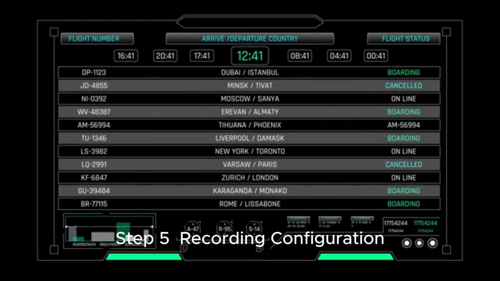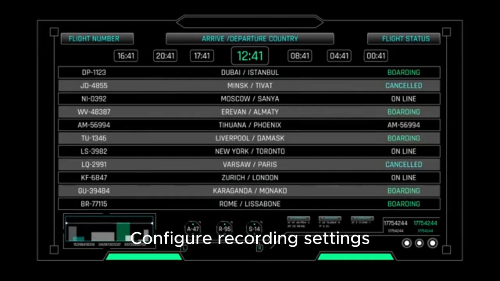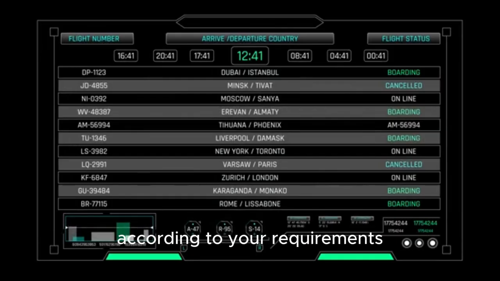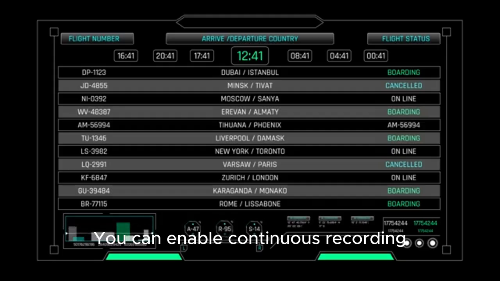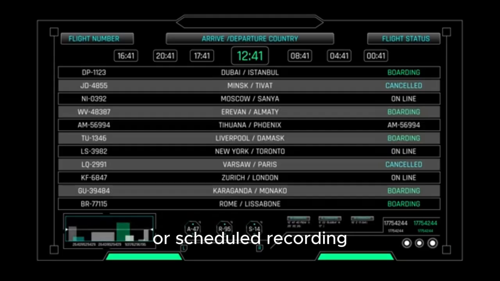Step 5. Recording configuration. Configure recording settings according to your requirements. You can enable continuous recording, motion detection recording, or scheduled recording.